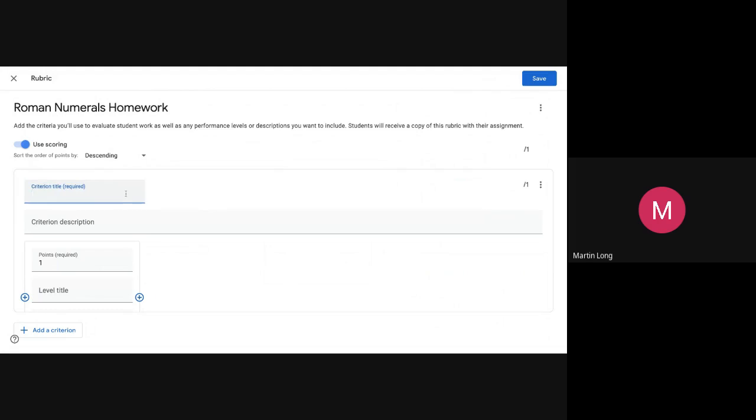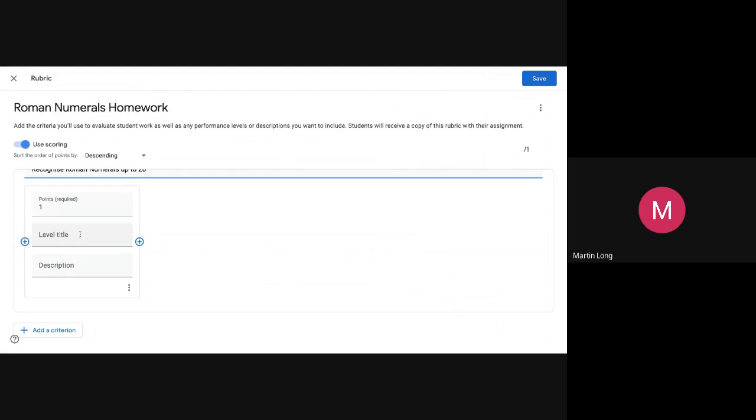So the title is going to be Roman numerals. My objective or my descriptor is recognize Roman numerals up to 20, and the points are going to be, let's say, 1. I can have different points, but I'm going to say points as 1.